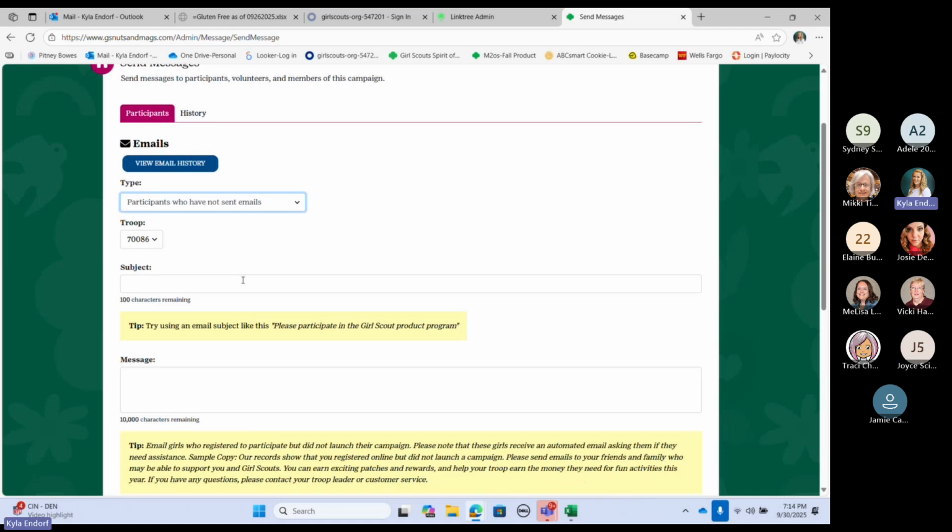Sorry, I got distracted. You could either choose has not sent emails, or if you have girls who have sent maybe 12 emails, and for them to get the patch, you could send to participants who have sent less than 20 emails. What's nice about this system is that whoever is in your troop, the system knows who has sent and who has not sent. And you can send an email to all your girls who have sold. You could just say, way to go, like an encouragement, or keep going, you're so close to your sales goal.